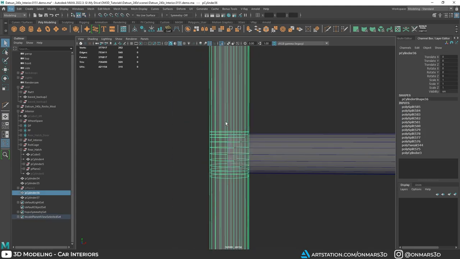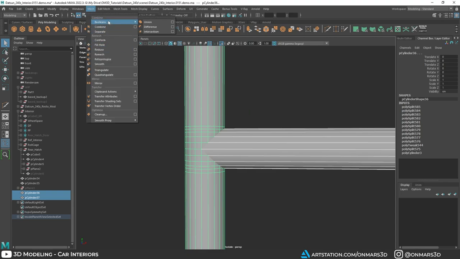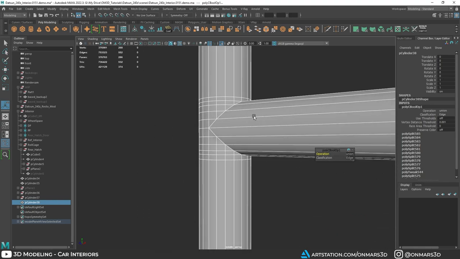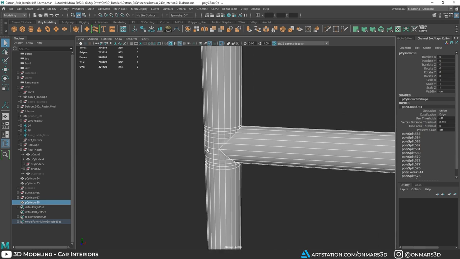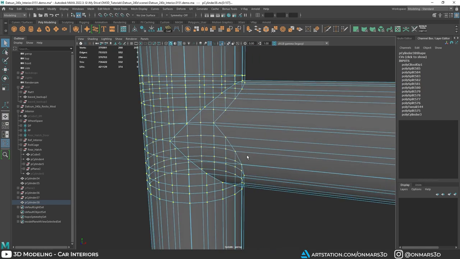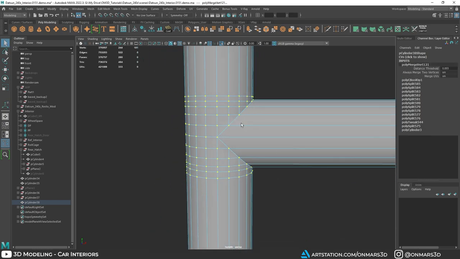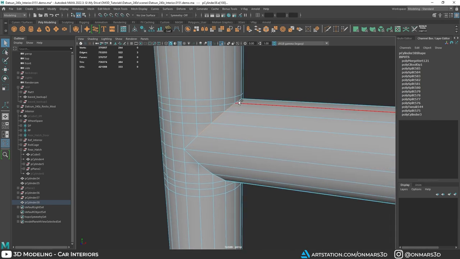So now I can select both of these and do a simple Boolean. And because I prepared the geometry, this should work fine. And there we go. That allows me to combine and Boolean that. If I hit 3, it looks like a mess, no big deal. I want to make sure to select all of these vertices now and hold Shift, right click, and we're going to do a merge vertices. And there we go.